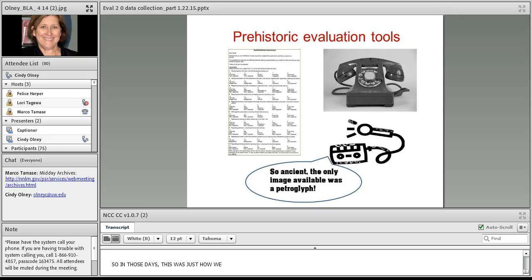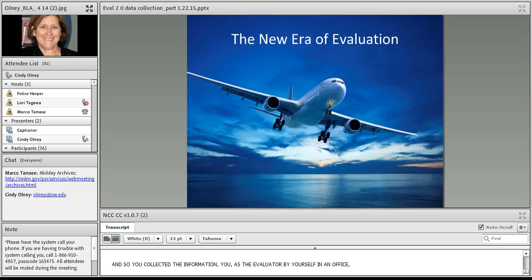We used phones. We used cassette players to record interviews. Those are so ancient now I couldn't even find a picture. And so you collected the information. You, as the evaluator, by yourself in an office, analyzed the data, and then you produced a report that pretty much nobody read. This is kind of a new era, and there are 2 trends now that I think are really helping the evaluation practice to lift off.